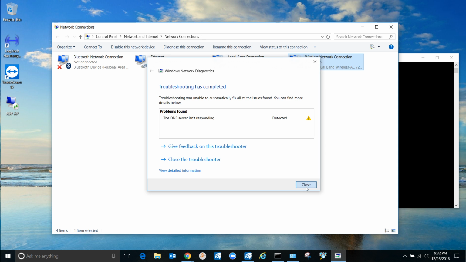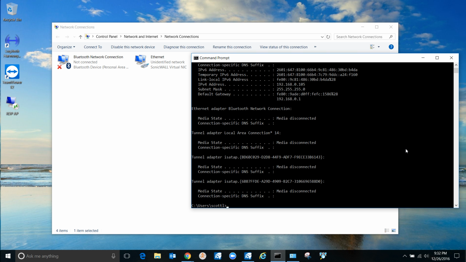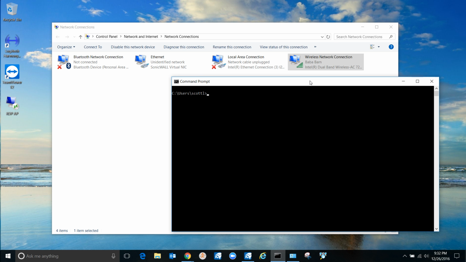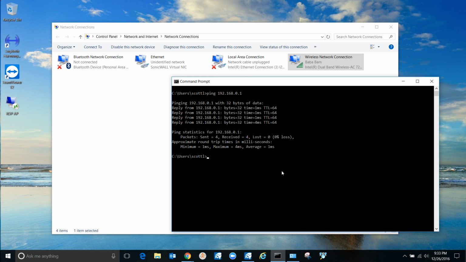So the DNS server isn't responding, but I bet it is. Now here's what you want to do. Anytime you mess with IP settings, test it. So try to run ping to something inside your network, not on the internet, like your router. See, it's returning my pings. So I know I've got a good connection to my LAN.